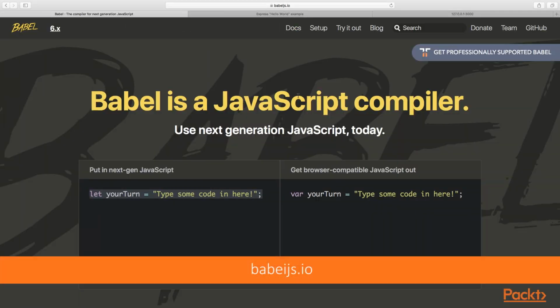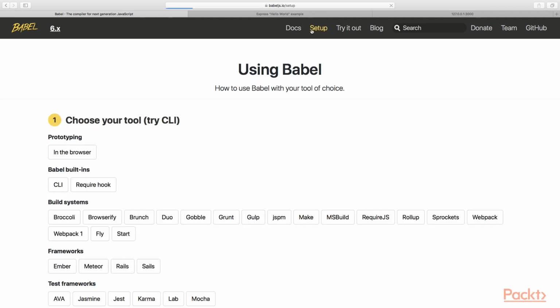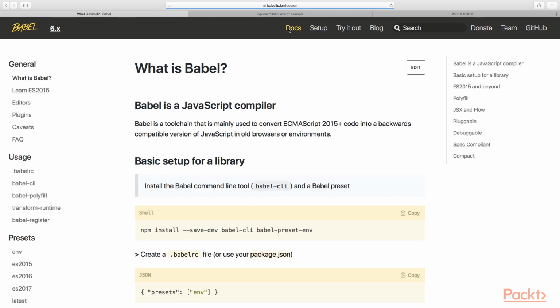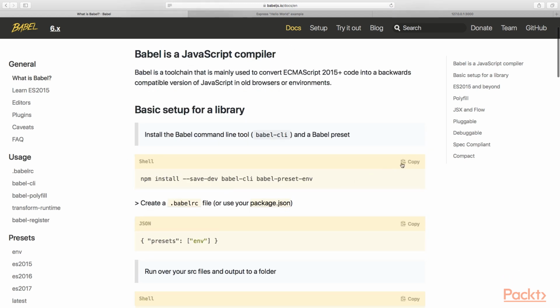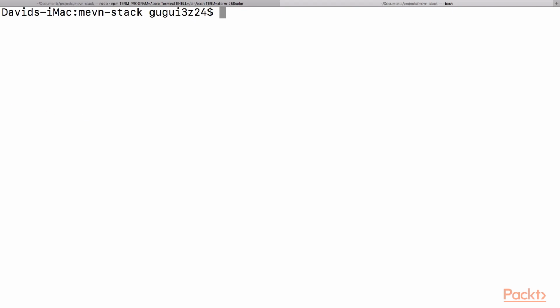So what you want to do is head over to babeljs.io and then you want to head over to docs and you want to run this command right here in the shell, the npm install command. That's going to install the Babel CLI and the environment preset. So then just paste that into your terminal and that's going to allow us to compile the ES6.